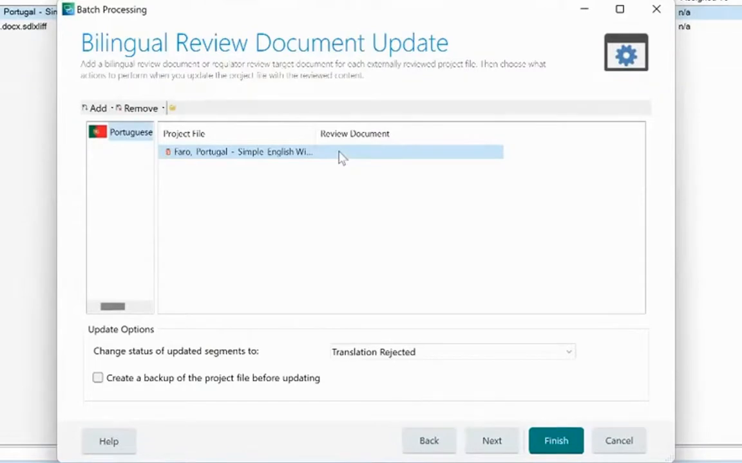The easiest thing here is just to right click here and click on Add Specific Review Document. It's also possible to come over here and click on Add and select Specific Review Document. I personally prefer just to right click here, Add Specific Review Document.